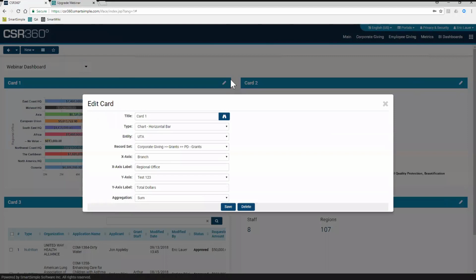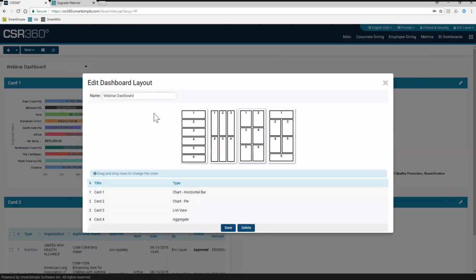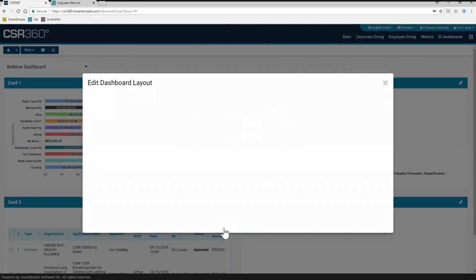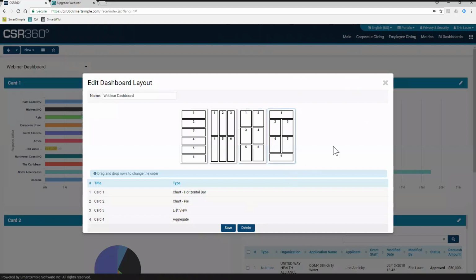I can change each individual card. If I choose the little pencil for the edit, I can go in. Maybe I want to change the chart type to something else. Maybe I want to pick a different list view, or I want to change my aggregation. It's up to me, or delete it altogether. I can also change the layout of my entire dashboard by editing the dashboard itself. And I can say, well, instead of 1, 2, 3, 4, 5, 6, maybe I want to do it this way. And if I save that, it's going to refresh on the back end screen there, and we're going to see we have a different layout. It's going to mix the cards up based on how we've chosen.